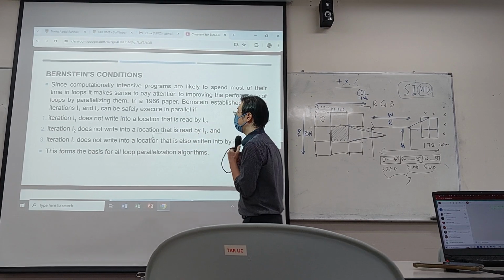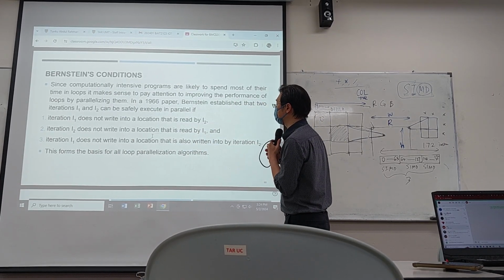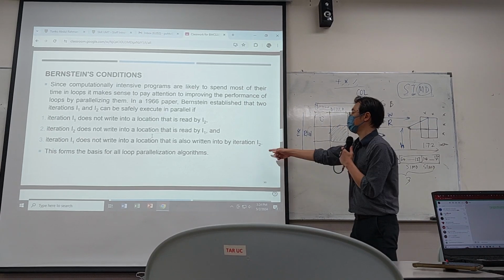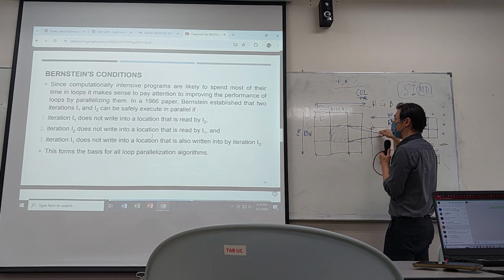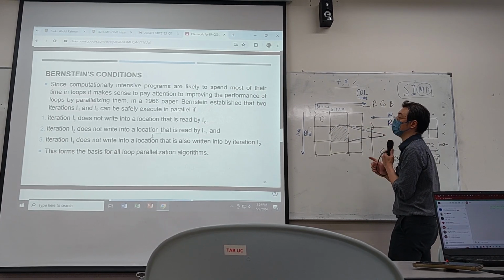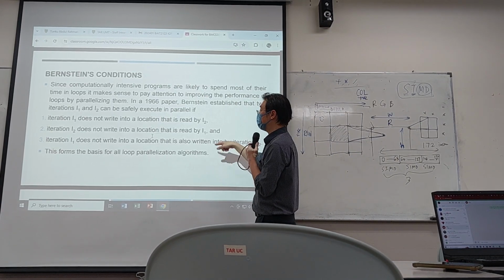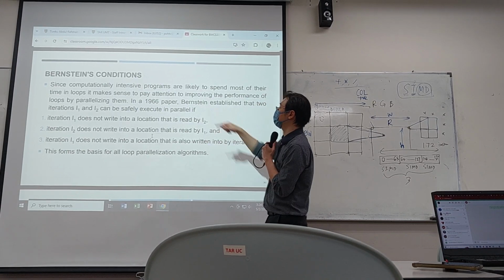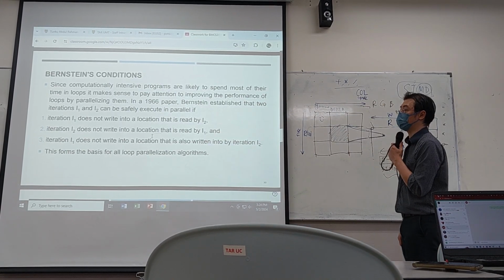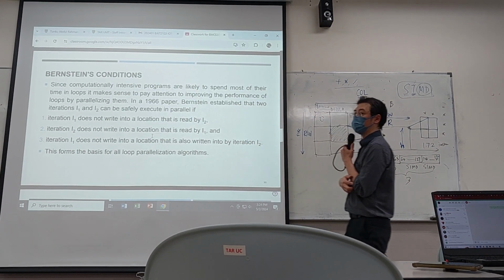Okay, the third one is slightly different. Iteration 1 does not write into the same location as iteration 2. That means if this one tries to write and this one also tries to write, they must not write into the same location. If they write into the same location, they are dependent on one another, even though they are not reading, they are writing into it. So this one is actually a race condition. And this race condition also will not allow you to do it in parallel, because if you do, they are going to race with one another and the result will not be correct.